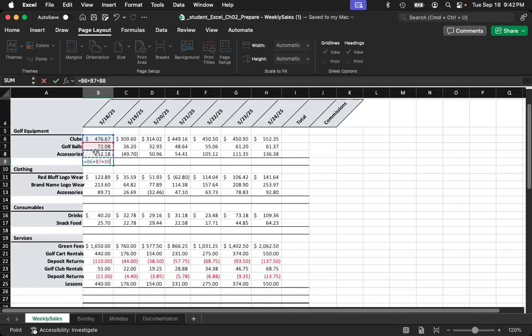What I want you to notice is that right now, while I'm in the editing mode, you can see it says equals B6 plus B7 plus B8. You'll notice up top here it says equals B6, B7, B8. You'll also notice some color visualization cues. This blue B6 is pointing you to the blue highlighted box to show you where B6 is. Correspondingly, the B7 is red. Notice the B7 here is red, and so on.